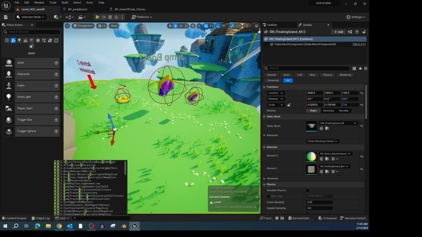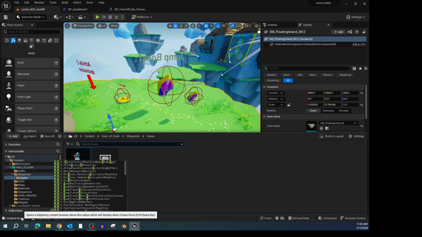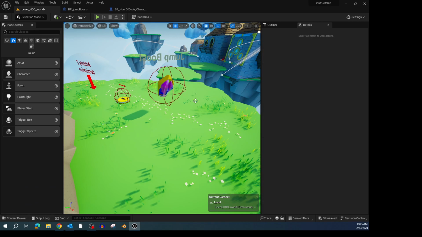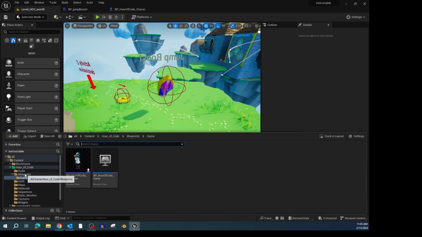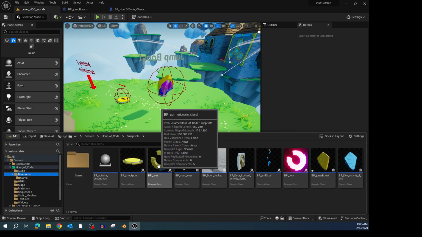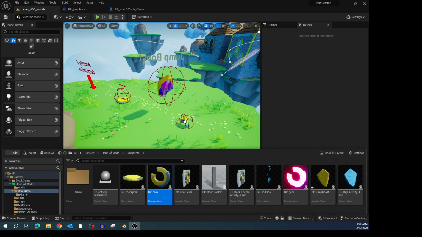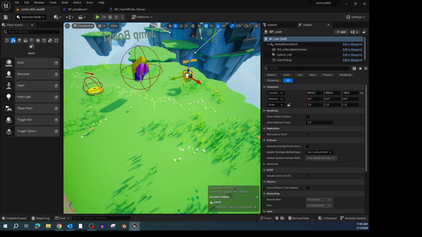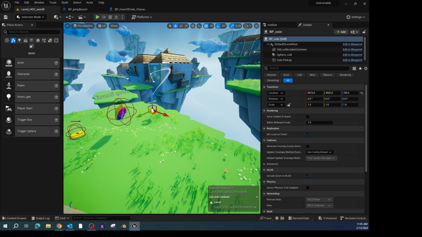Okay. Let's go ahead and open up our content drawer. Get rid of these commands. And let's get rid of this. So all I have is one. Content drawer, blueprints, coins. So let's go ahead and drag a coin on. So here's my coin.